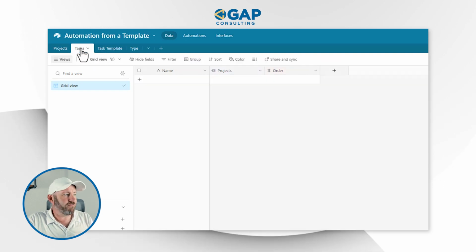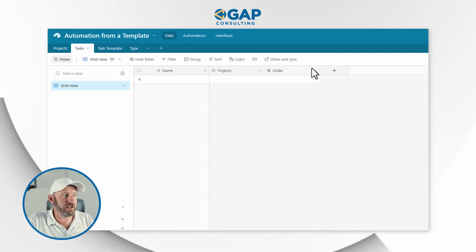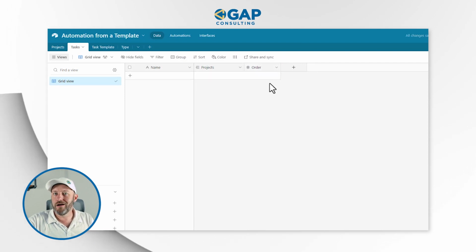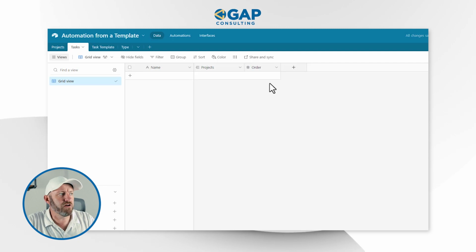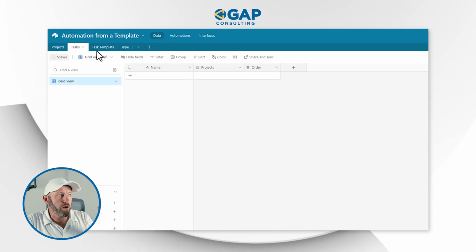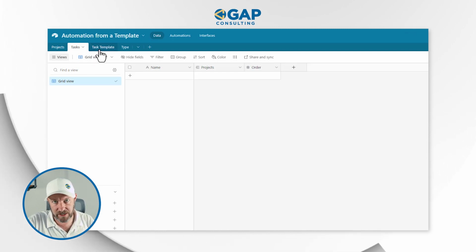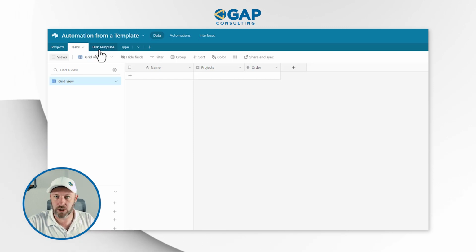What I want is for the output to be reflected here, and I'm going to bring that order in. I'm going to bring in whoever it's getting assigned to. I'm going to bring in whatever due date I have. All of those variables can be ported over from the template when we build the automation. So let's get to the automation. What's that going to look like?